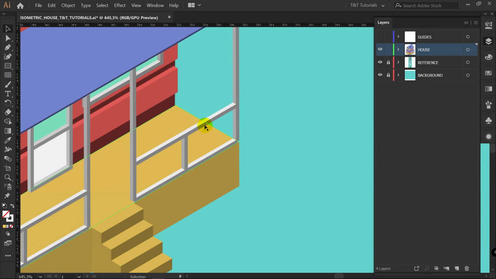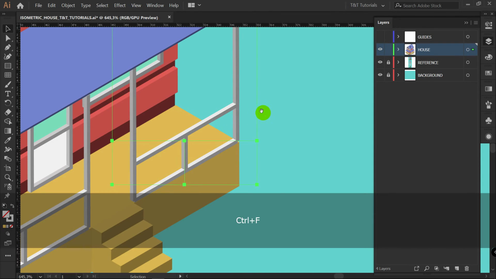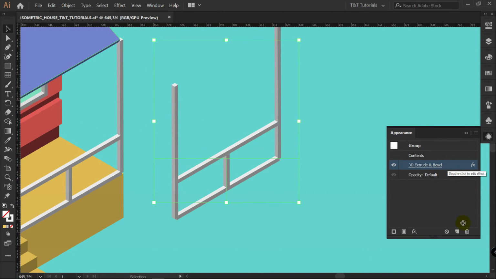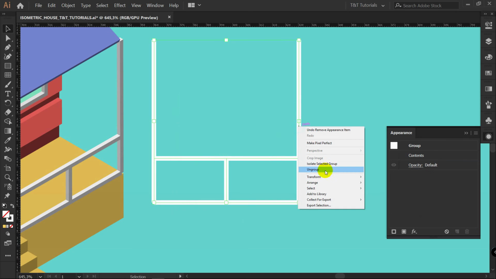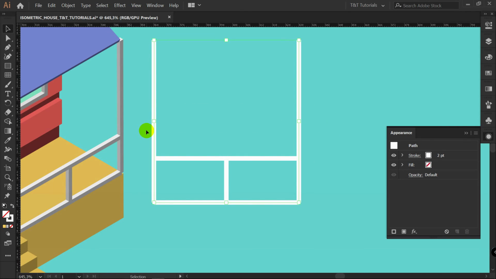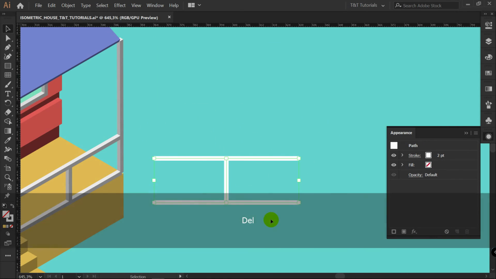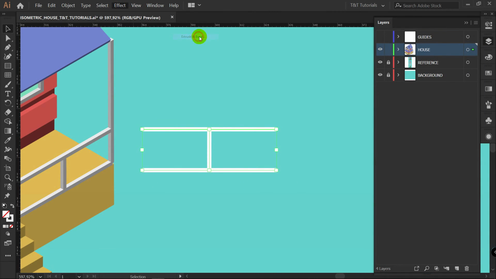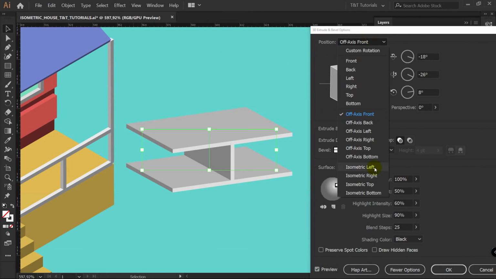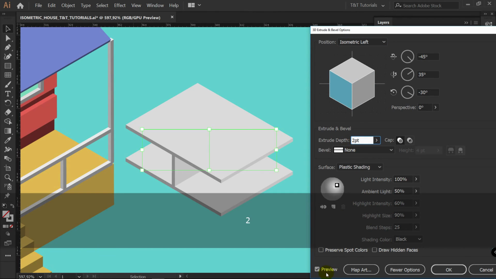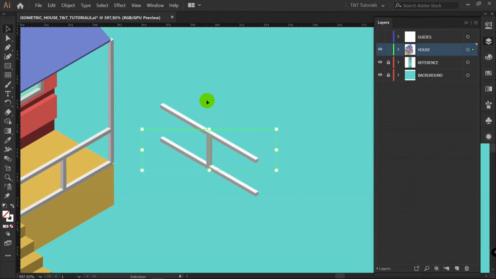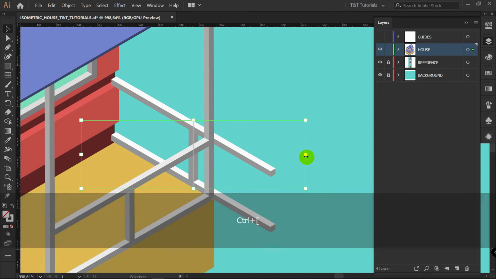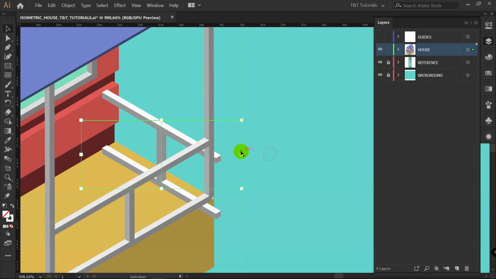Now let's finish handrails. Ctrl-C, Ctrl-F. Appearance. Let's delete 3D effect. Ungroup. Delete these lines. Ctrl-G to group. Effect. 3D. Extrude and Bevel. Preview. Isometric Left. 2 points. Let's click OK. And move this one here. Change proportions.